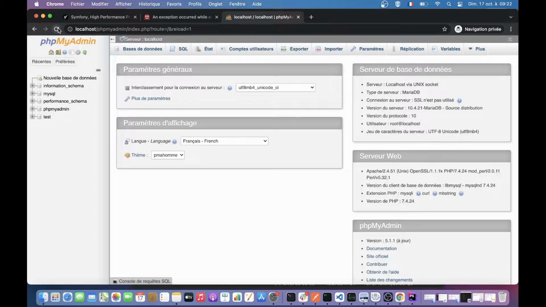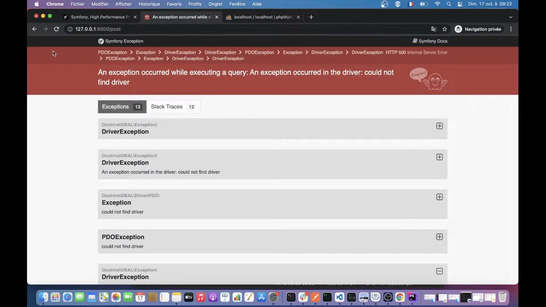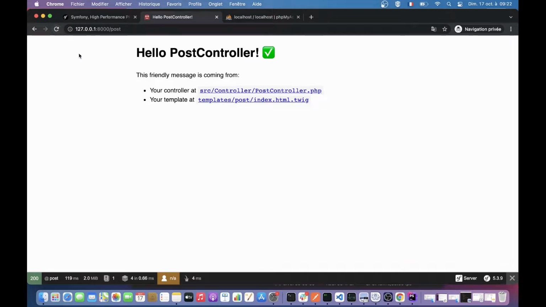Database created. If I go back to phpMyAdmin and refresh the page, I will see that there is a blog database created here. So I will refresh my page now and see the result. And here is my front page. This is the controller name, and this is the text that we have seen in index.html.twig for the posts.